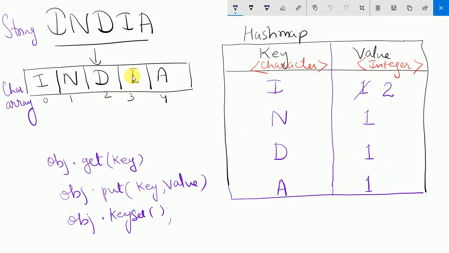Now next you encounter the I again. So here you will find the I again, and whatever the value of this I is, you have to increment it by 1. So here 1 will become 2, meaning I is repeated 2 times. Now next you will find the A. A is not present here, so you insert A with its value as 1. Now you have iterated from 0 to 4.